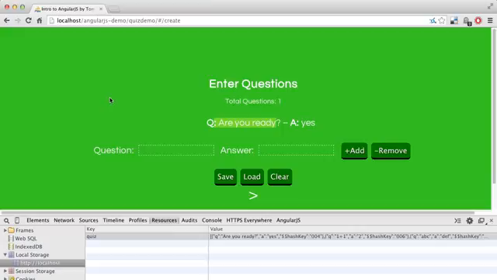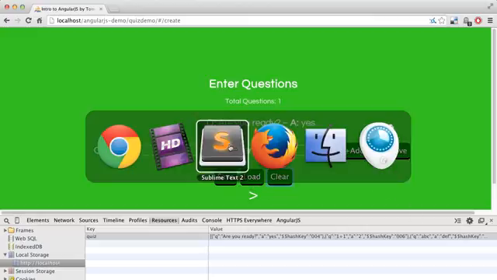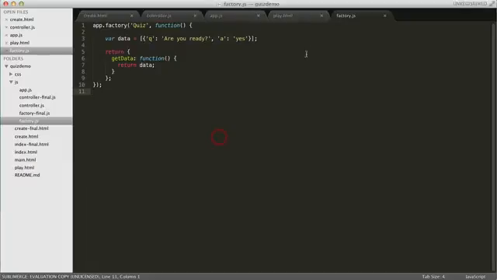Okay, now let's go ahead and define the local storage functions to use for these buttons here. So right now they're not going to do anything. Go ahead and open up factory.js and start typing away. This is what we're going to add onto app.factory, and we're going to call it storage service.